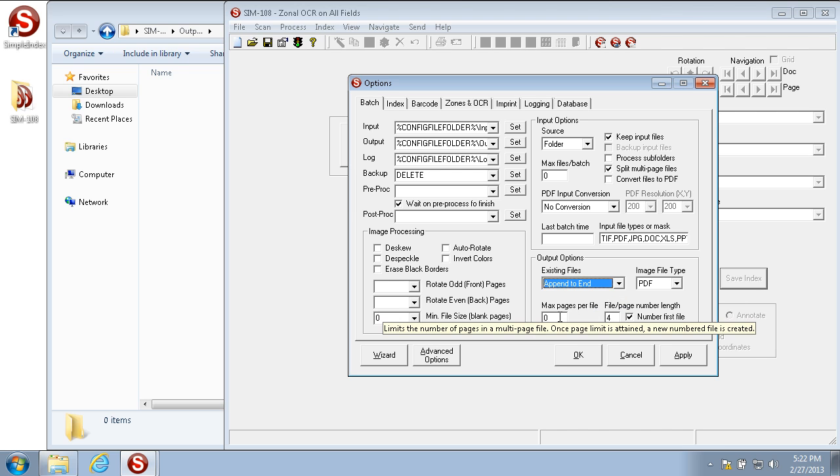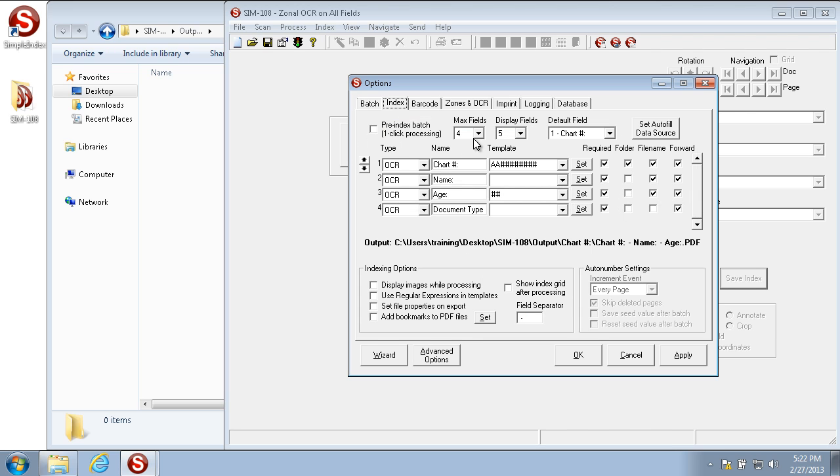Now, max pages per file sets the total number of pages that are allowed in the output file. Generally, you use that in conjunction with an auto number field. So what you do is you set max pages per file to say 2. Then you configure an auto number field to increment on every max pages. And as soon as the max pages are hit, the auto number is set.